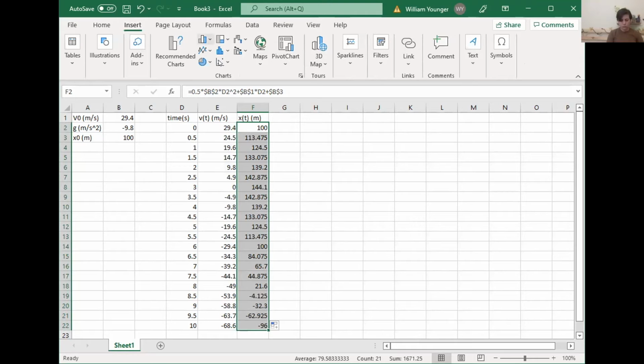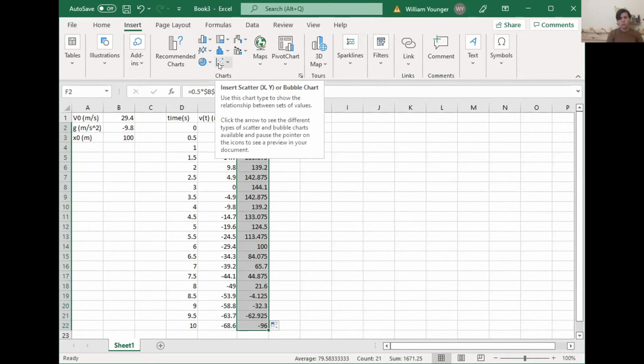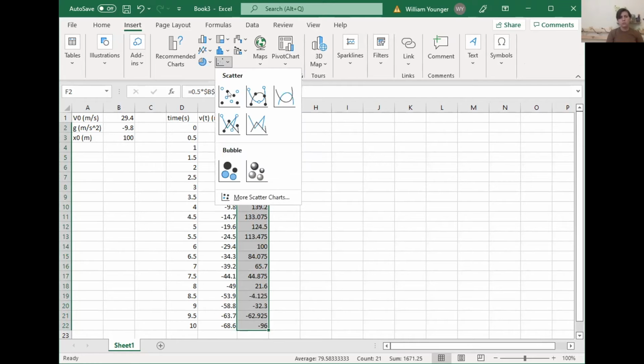I'm going to click on this right here. See that says the XY scatter plot. I'm going to click that. And then I'm going to click just the dots. You never want to connect the dots in a lab. Okay. You want to find a line of least squares fit.